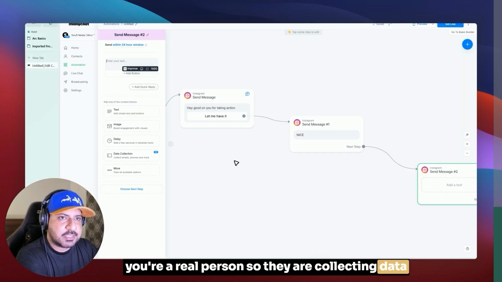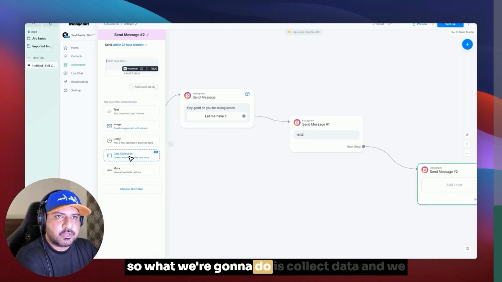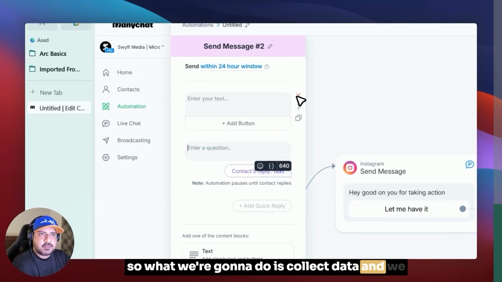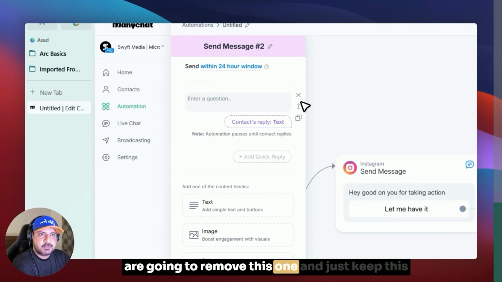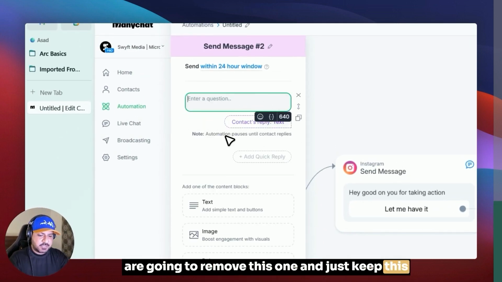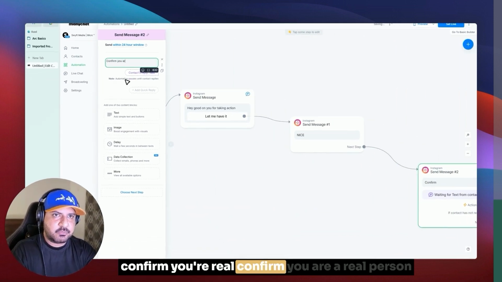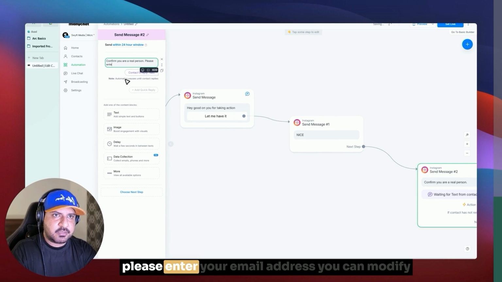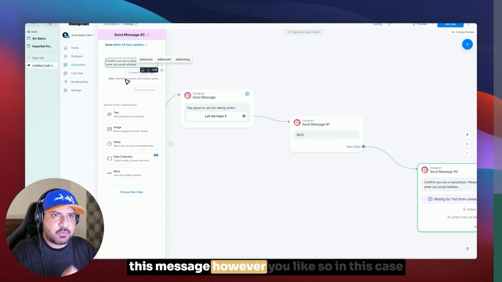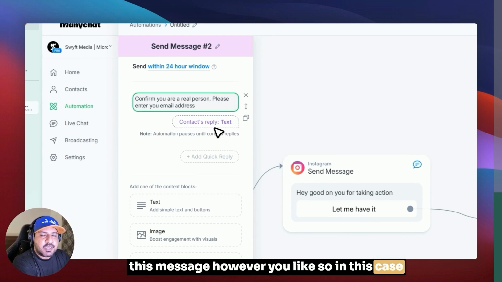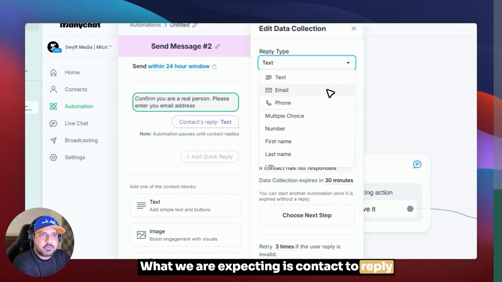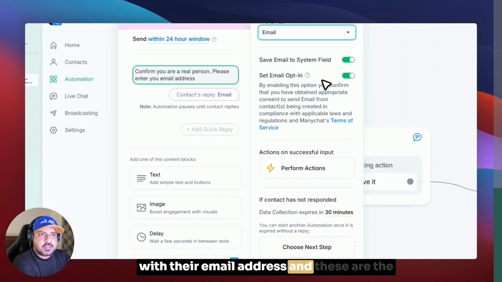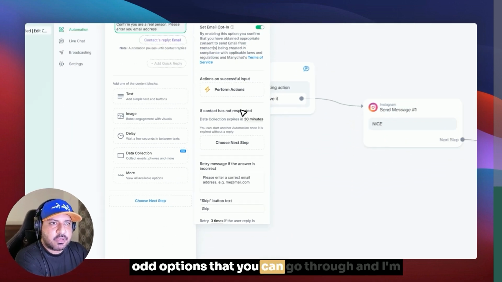So they are collecting data. So what we're gonna do is collect data, and we are gonna remove this one and just keep this. Confirm you are a real person. Please enter your email address. You can modify this message however you like. So in this case, what we are expecting is contact to reply with their email address, and these are the options that you can go through.